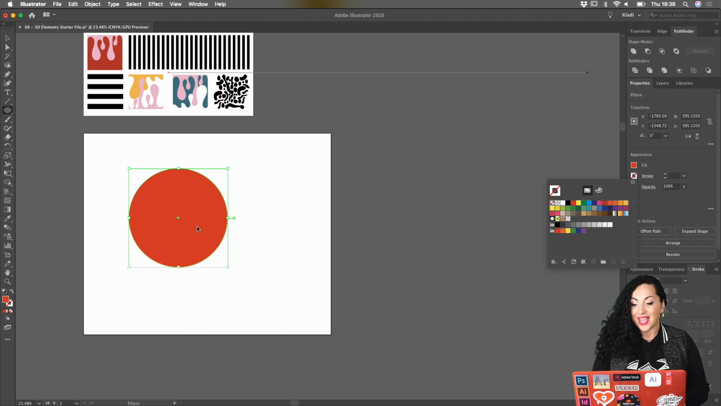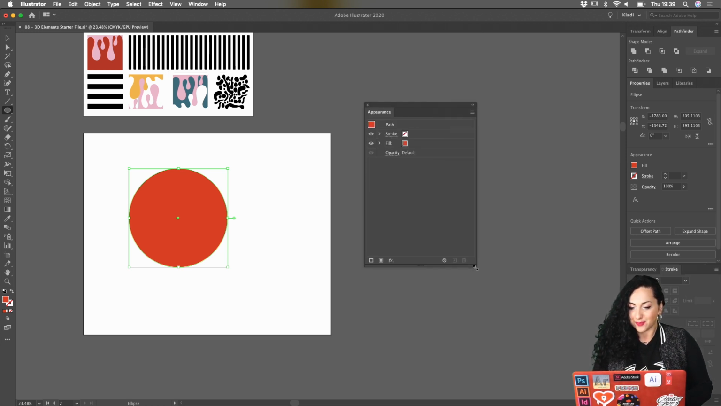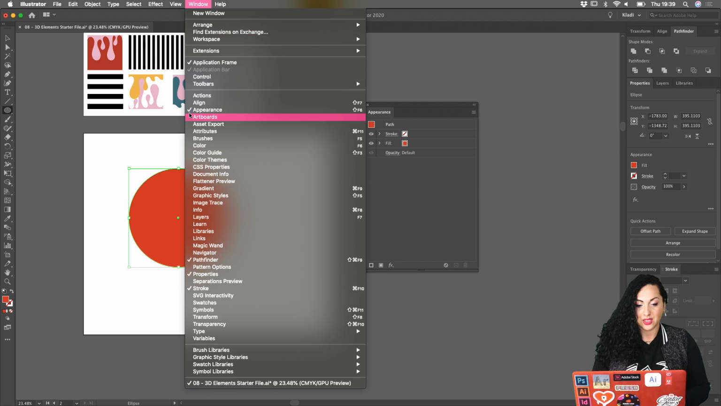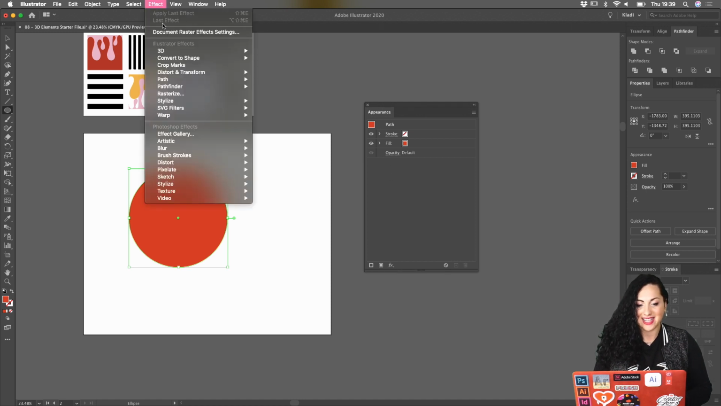Now, making sure that we have our sphere selected, we have two ways to access the revolve effect. We can either use our appearance panel. I'm going to drag it here so we can have a better look, and if you do not find it in your workspace, make sure to add it in Window, and Appearance is going to be right here at the top. With our shape selected, again, we can either use the appearance panel, or we can go in Effect and use 3D, and the actual panel that we're looking for is Revolve.